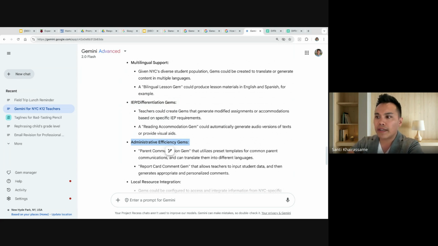So if you're in a science team, and you want your responses to be a certain way, you can share this gem with other people in your science team, and then use AI that way. So again, once these tools get approved for New York City teachers, it's going to be a game changer in terms of how these AI tools are going to be used to support what you're doing.